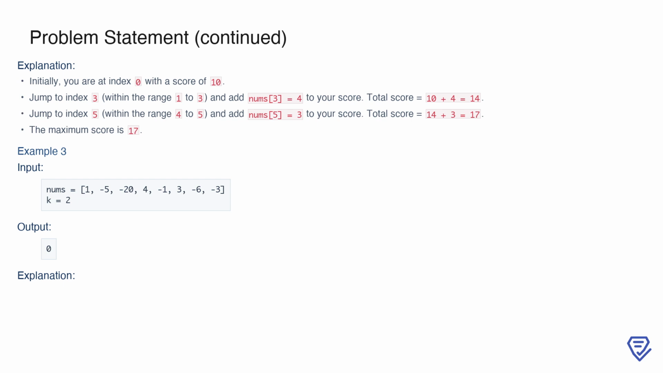Here, you begin at index 0 with a score of 1. From index 0, you can jump to indices 1 or 2. If you jump to index 2, which is within the range, you add nums[2] = -20 to your score, resulting in 1 - 20 = -19. From index 2, you can jump to indices 3 or 4. If you choose index 4, you add nums[4] = -1 to your score, resulting in -19 - 1 = -20. Continuing this pattern, you can jump to index 6, adding nums[6] = -6 to your score, and so on. This example demonstrates that the problem does not always guarantee a positive score, but the goal is to still maximize it based on the given constraints.